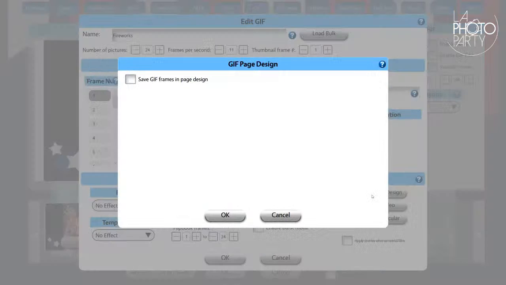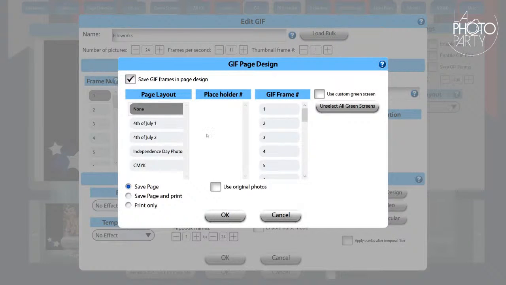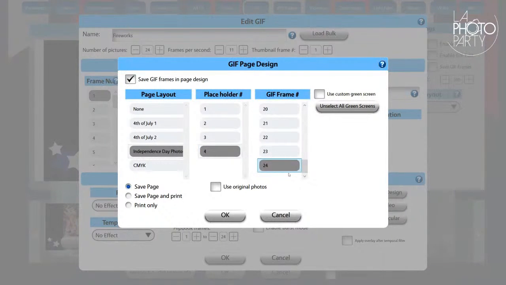You hit Configure Page Design, save GIF frames in Page Design, and find the one that you want to use. There we go. Independence Day photo. It's got 4 placeholders, and then we have a whole bunch of frames. So placeholder 1, I'll use GIF frame number 1. Placeholder 2, I'll go, I don't know, halfway. I'll go number 8. Number 3, I'll go to 16. And number 4, I'll go all the way to 24.